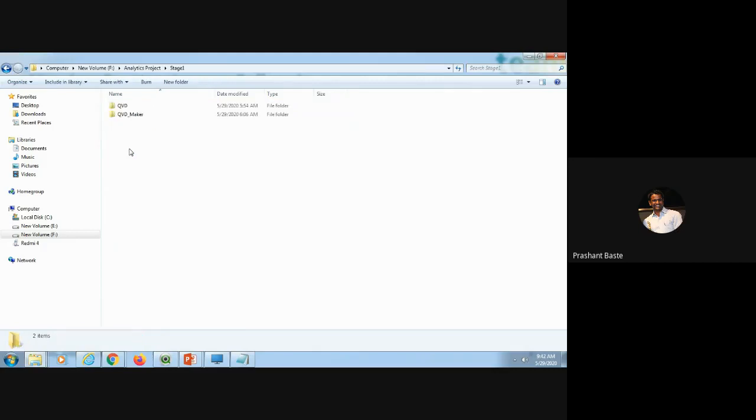Then we have stage one, where we are extracting all the raw data. In some places this is called the raw extractor, and in some places we call it stage one. There we have to have two folders: one should have the data QVDs, and the other should be QVD maker.